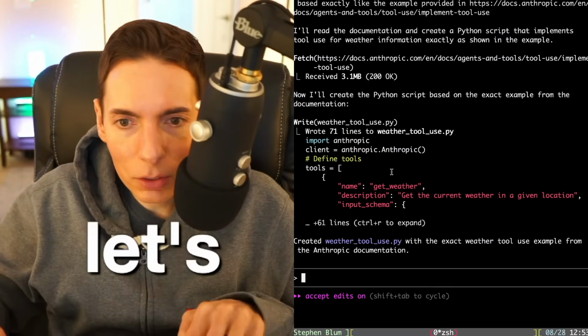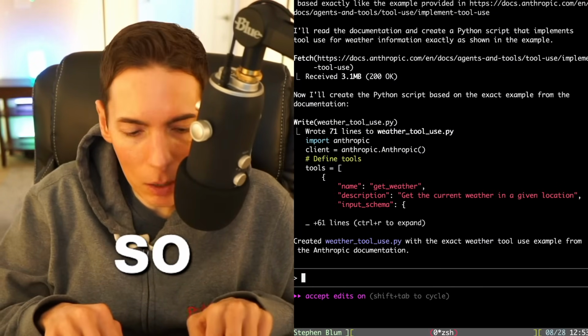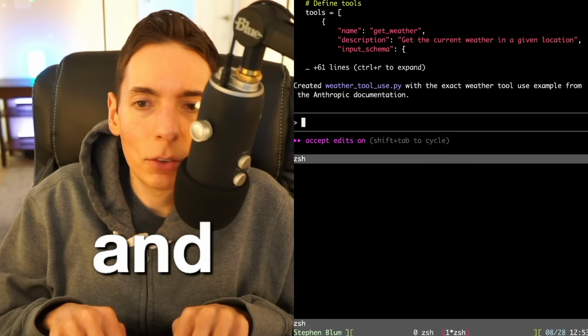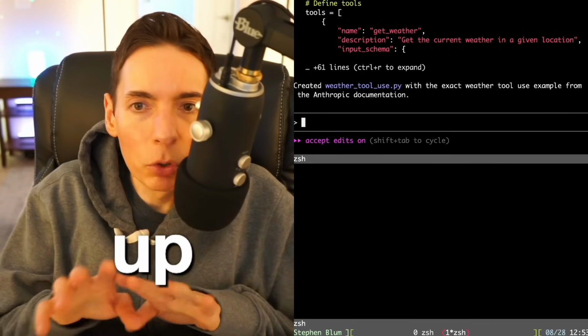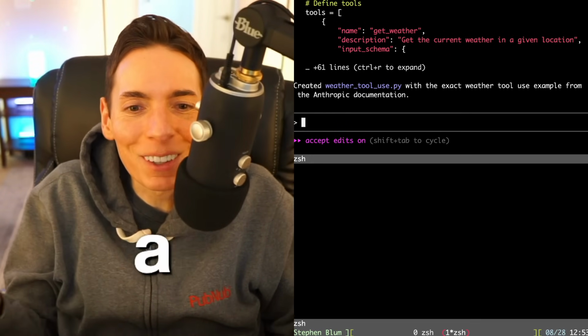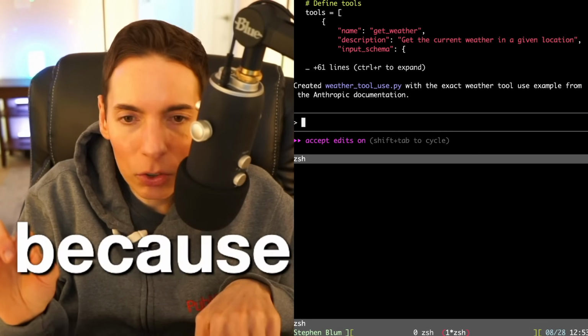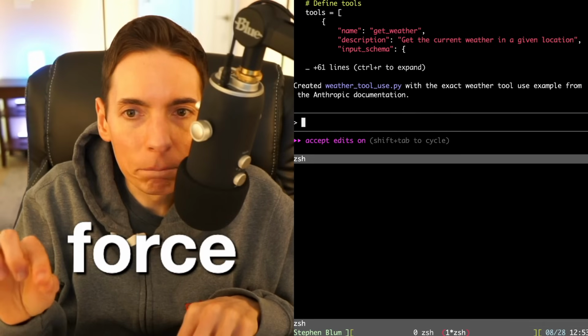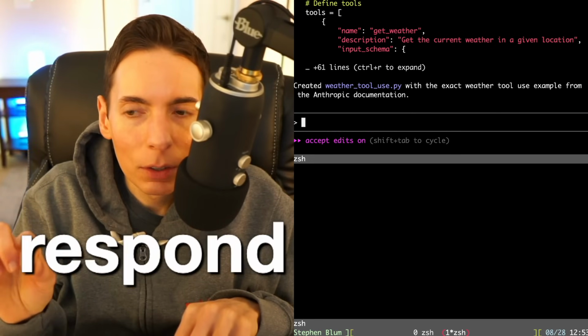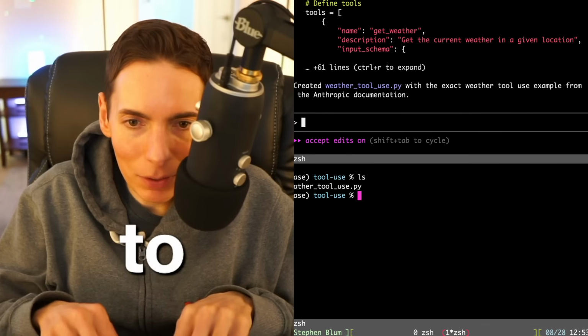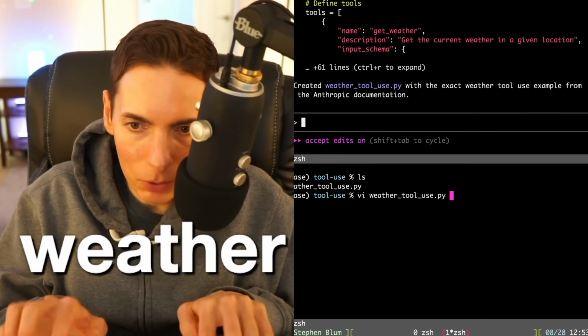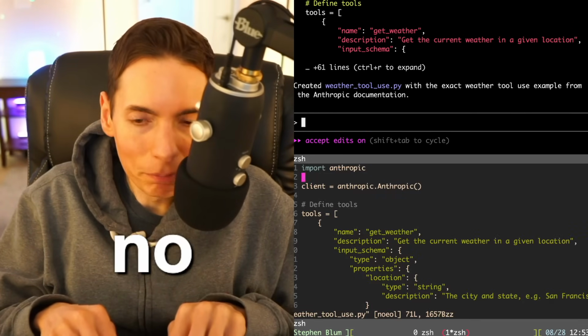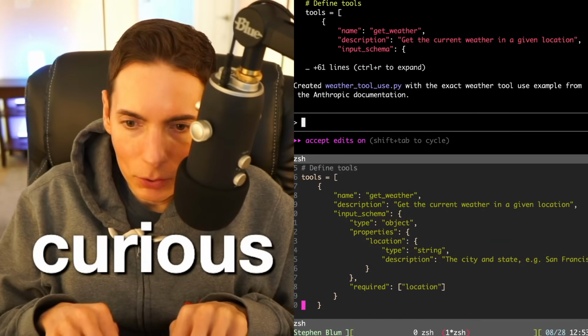So let's go back to see where our Claude is. All right, so it built our app for us. So let's go in and open up weather tool use. This is just a demo. And we're going to play with it, because there's an option to require the model to respond, but we're going to give it that weather. We're going to give it no information. So I'm really curious.